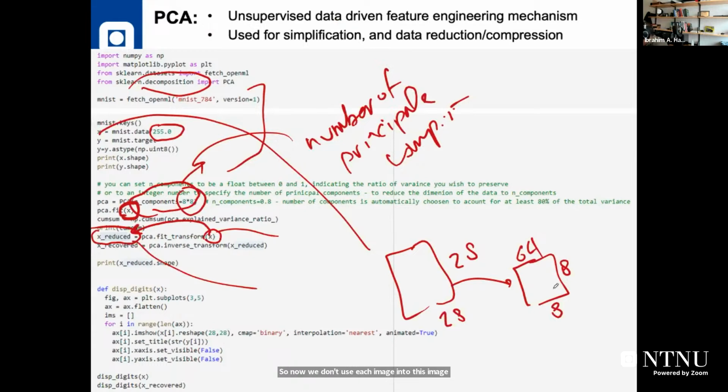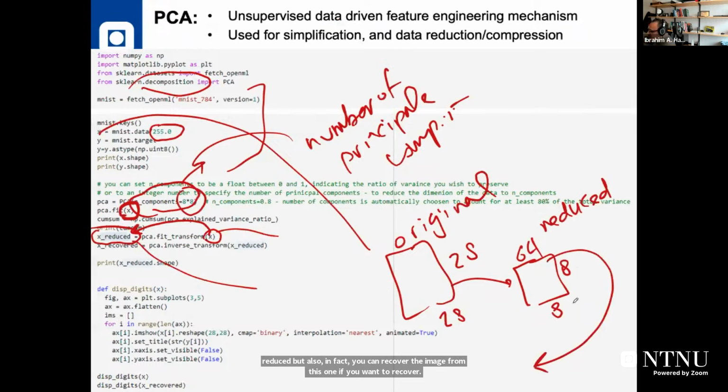If you want to recover it, in fact, we can. This is the original image. We will convert it into this reduced one, which I will call reduced. But also, in fact, you can recover the image from this one if you want to see the impact. So I can recover the image, and I will call it recovered.